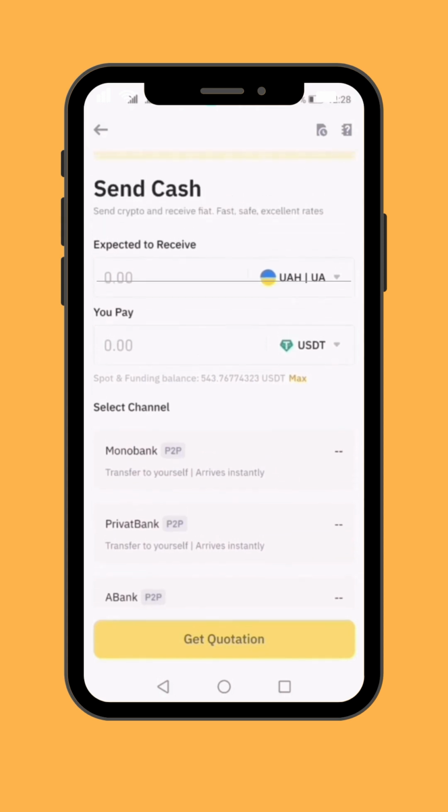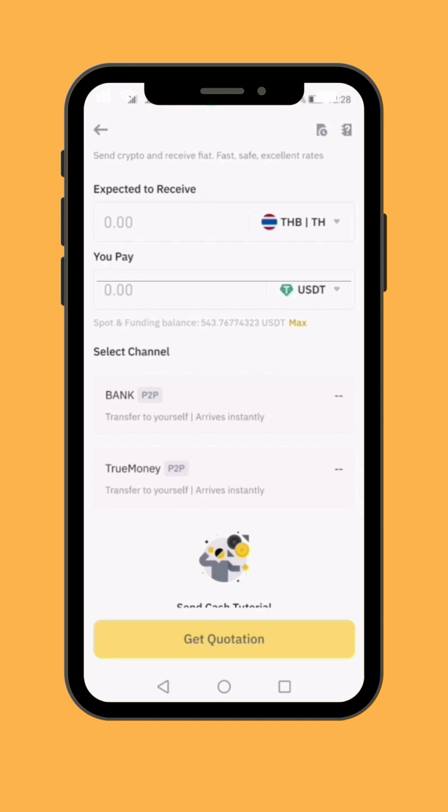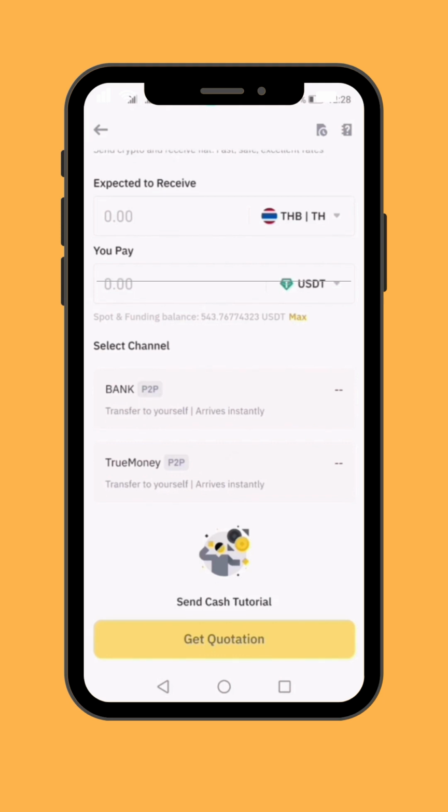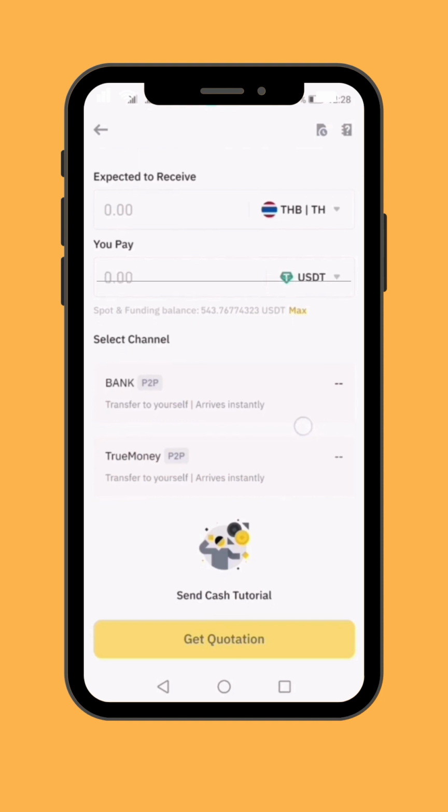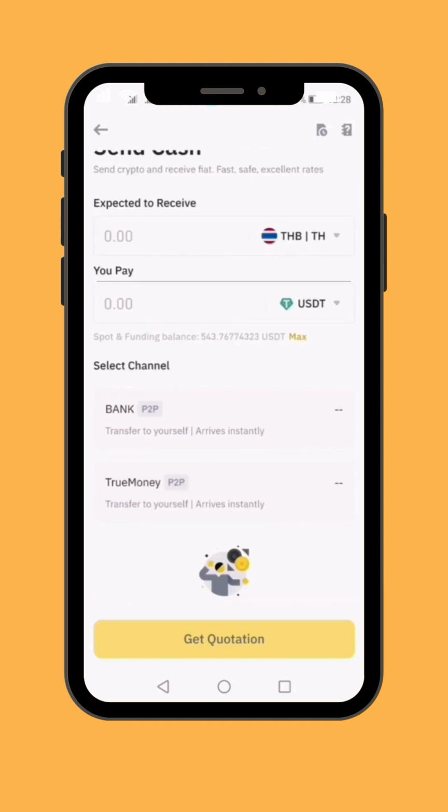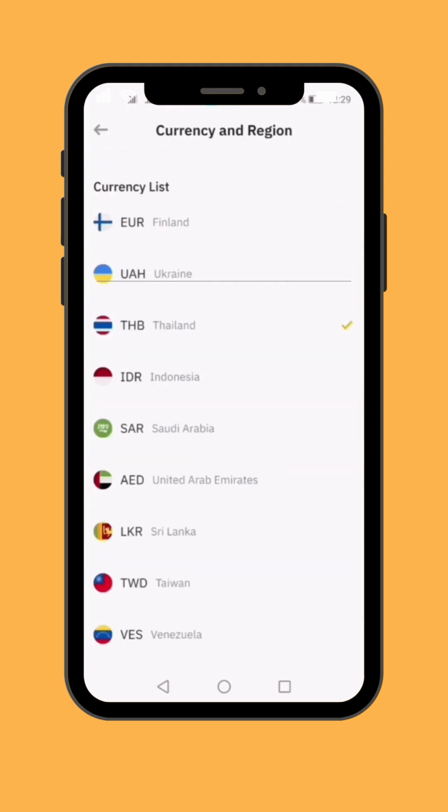So let's take another example. Let's say I'm in Thailand. You're going to see the different options where I can withdraw money from Binance to my bank account. You're going to see here TrueMoney and bank P2P. So the Binance system works differently in different countries based on what payment method or payment gateway is available. Binance has different partnerships with different companies or institutions in different countries. So make sure you go to the drop-down menu, select the country that you live in, then you're going to see the options that Binance is going to give you to withdraw your money from Binance to your bank account.